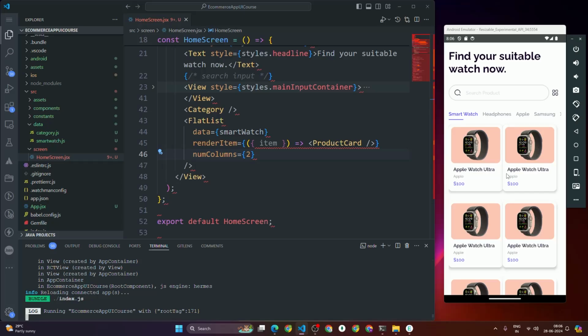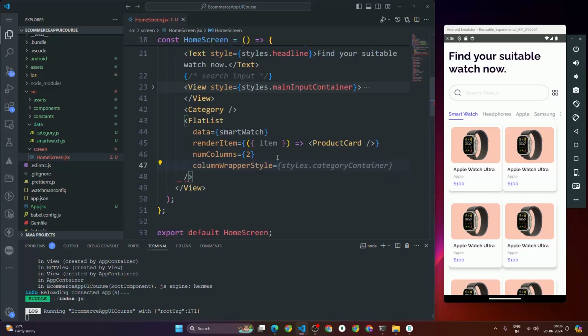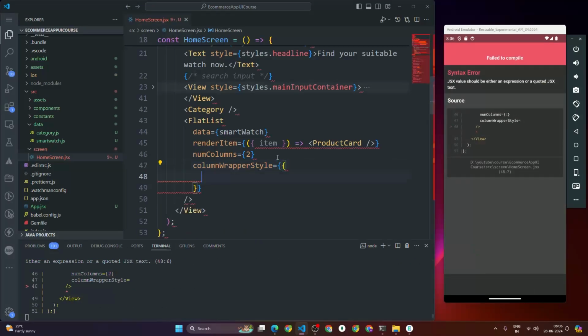Now after that we have to add a separator between these items. Okay, so how can we do that? To achieve that, let me think how we can achieve that. So I'm going to make the column wrapper style here. After the number of columns, I'm going to add one property, column wrapper style, and it's going to be justify content space between.